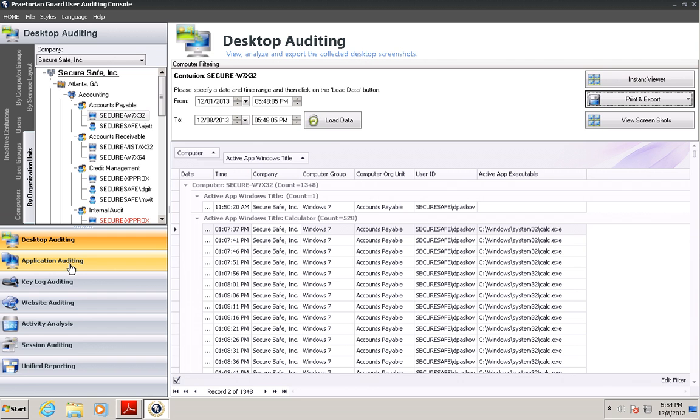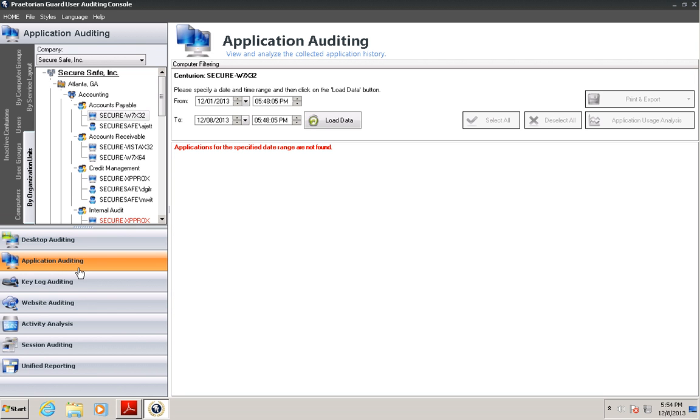Next is the application auditing area. This works very similar. Notice our tree structure stays the same. However, we can choose the date range where we'd like to view data. We'll choose higher now, perhaps the Atlanta, Georgia office, and we'll populate this with data.